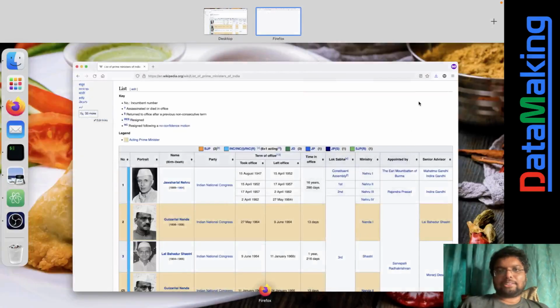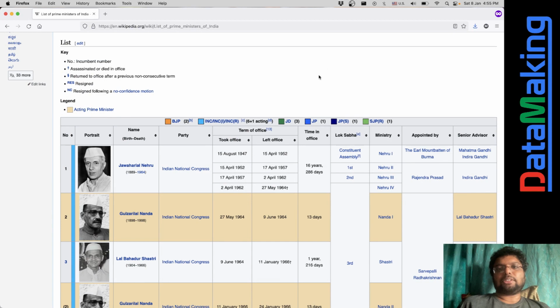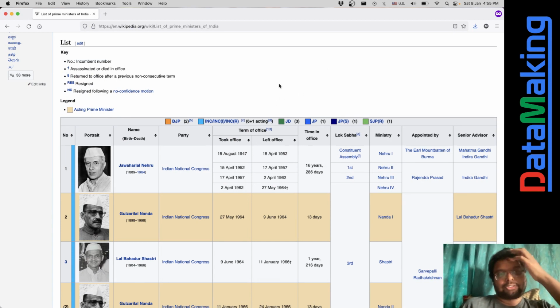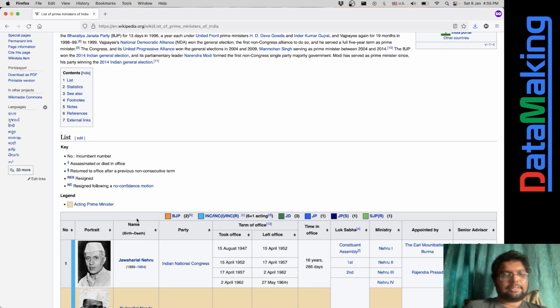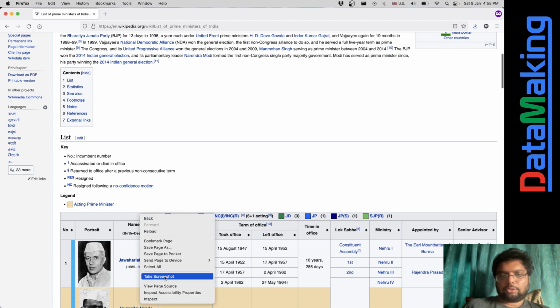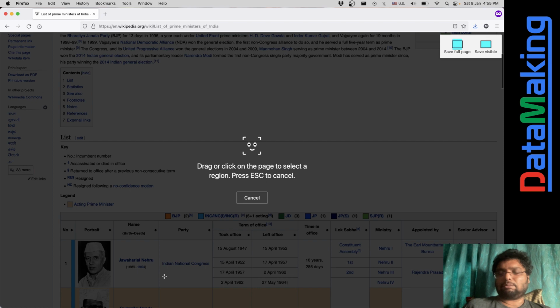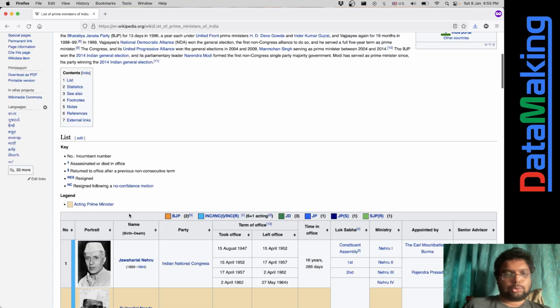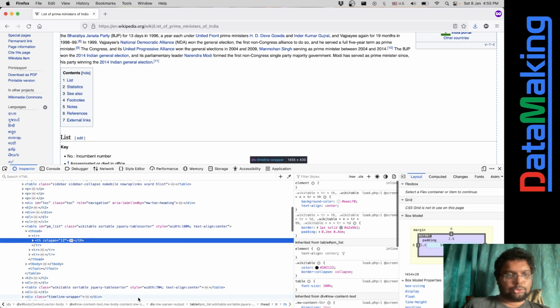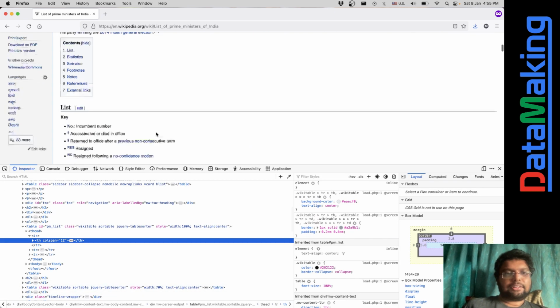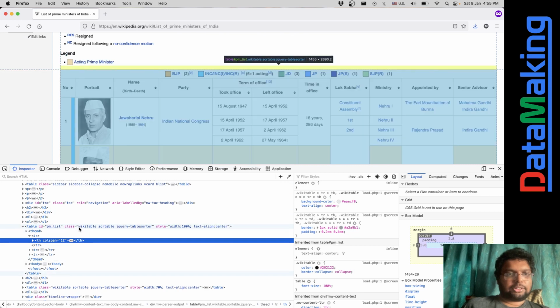To analyze this document, I need to open it in a browser that doesn't have this Wikipedia plugin. In almost all of your browsers it's going to work fine. I would recommend using Firefox because that's really good. You just go and inspect. Over here there is a list of prime ministers. If you hover over it, you'll see this table has an ID called PM list.